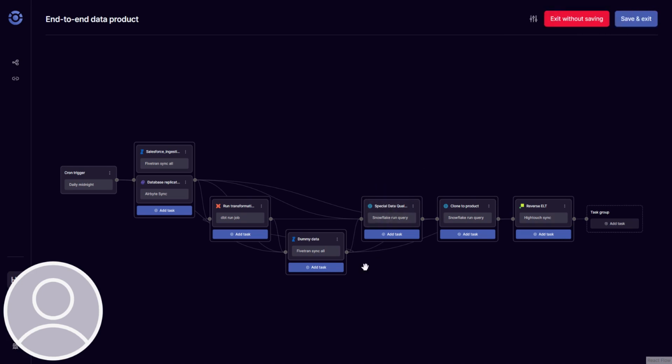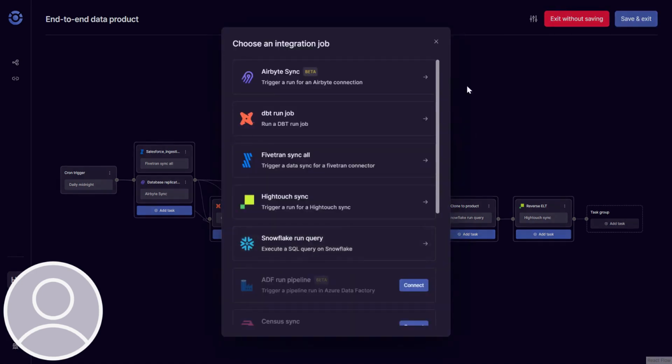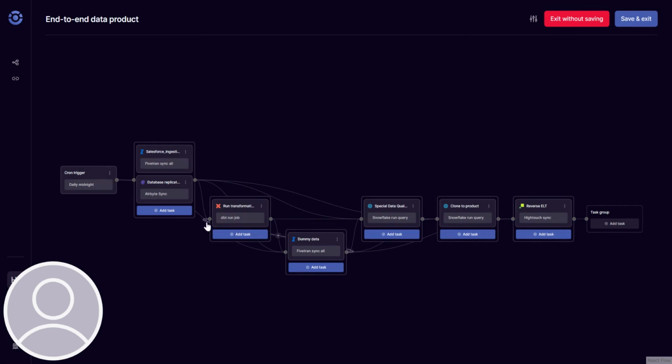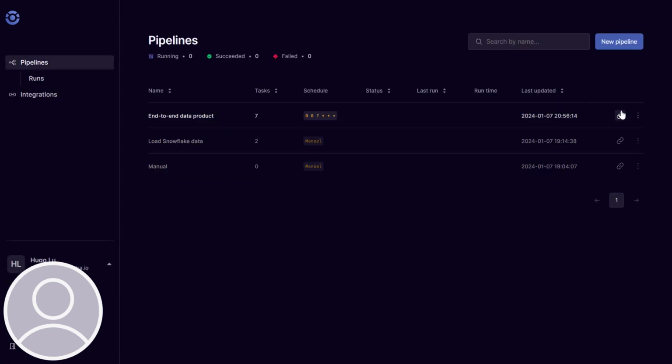Yeah, so we've got a circuited dependency, which obviously isn't good. So I'll have to try and delete that somehow. But if I hit save and exit again, that does work. So yeah, that's how you draw dependencies in Orchestra.